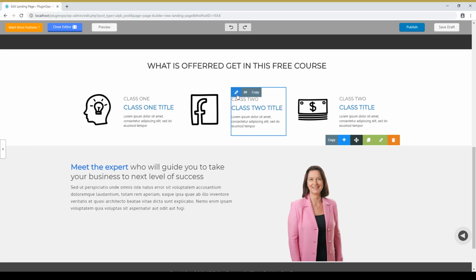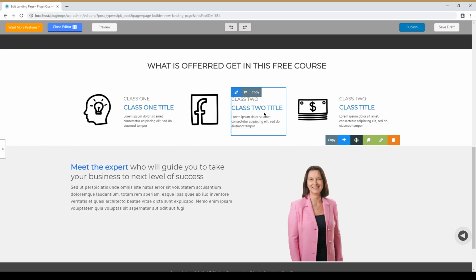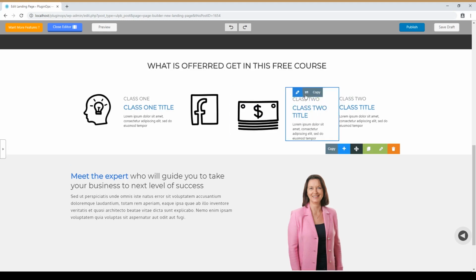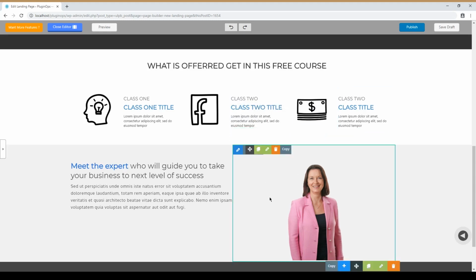The first blue button is for editing the column. The next one is for flipping the column with next one. If I click this button, the widgets of this column will move to this column, and the widgets of this column will move to this column. Let's see how it works. See, and if I do it again, they will revert.